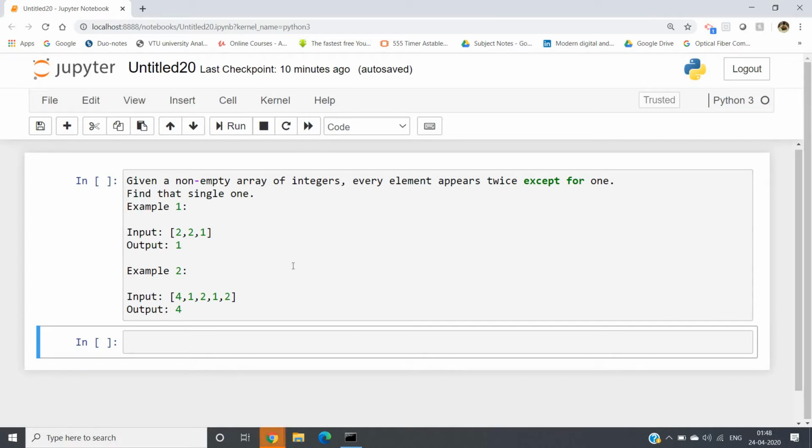In this particular video I am going to discuss one practice problem based on the concept of list that we discussed in our previous video. The problem says: given a non-empty array of integers, every element appears twice except for one, and you have to find that one. For the sample test case, if the input is 2 2 1, then the output should be 1, because 2 appears 2 times but 1 appears only 1 time.